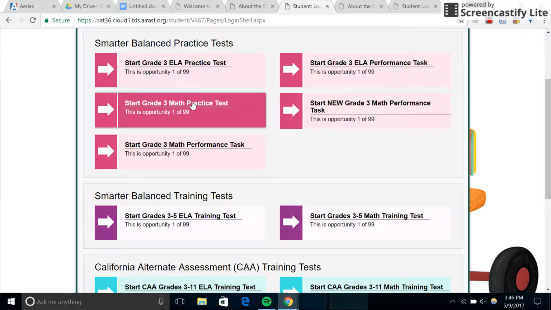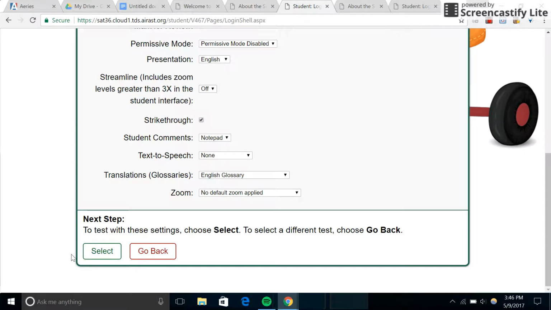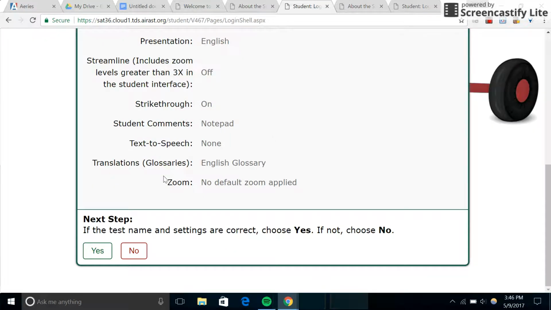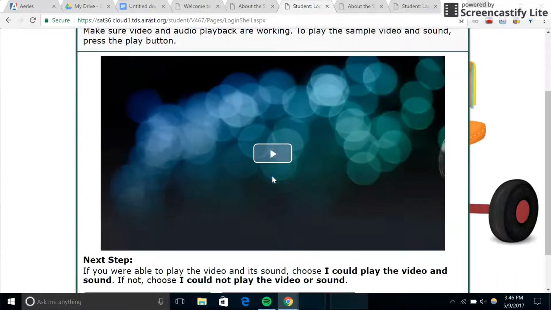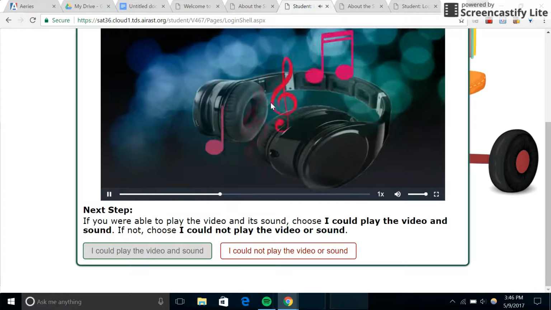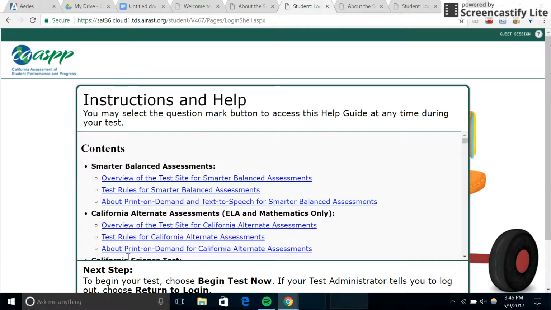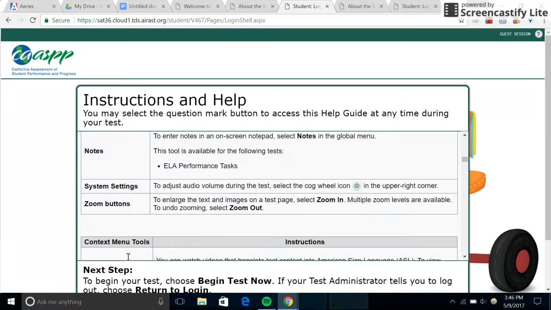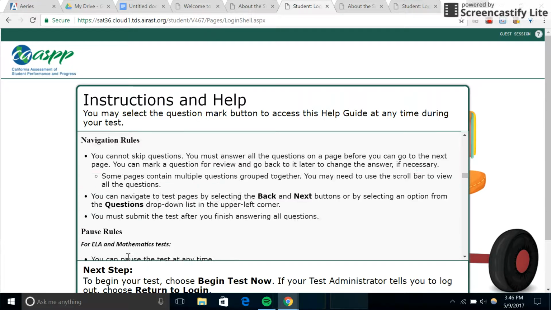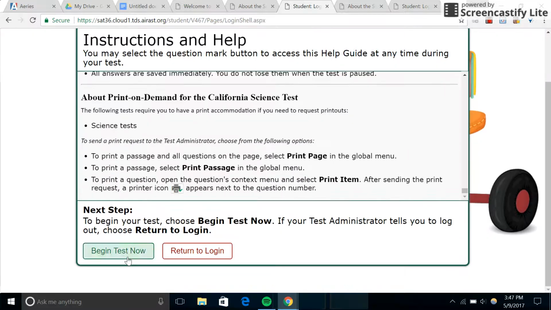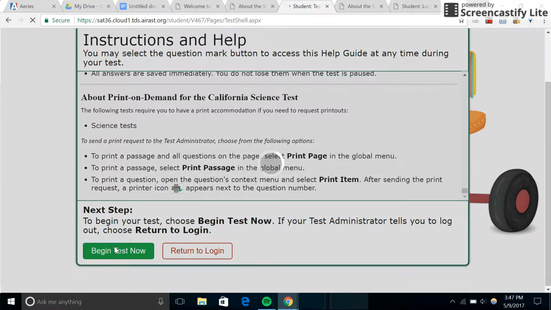So if they click on the math practice test, and all that is fine, just whatever they generally default to will work for the practice test at home. They have to make sure the sound works. And if they don't click it, they can't click this button. And then, of course, they give you the instructions and help document, which is exciting for 3rd graders and not exactly the most effective use of their time. So I just say, don't worry about what's on there. I'll tell you what you need to know, and then they can begin their test.